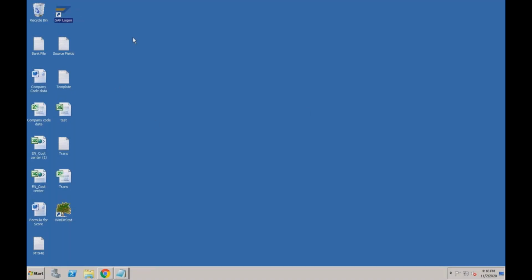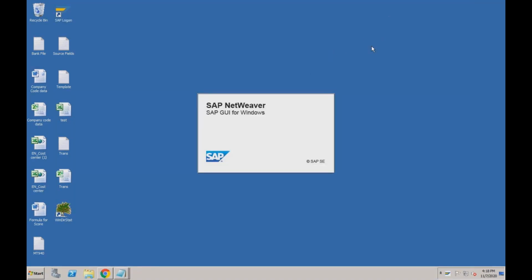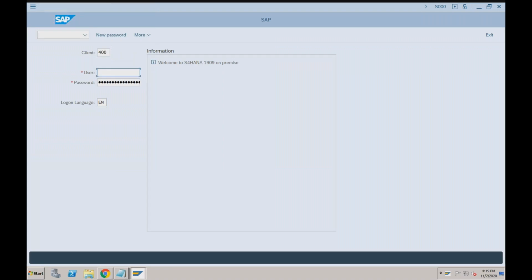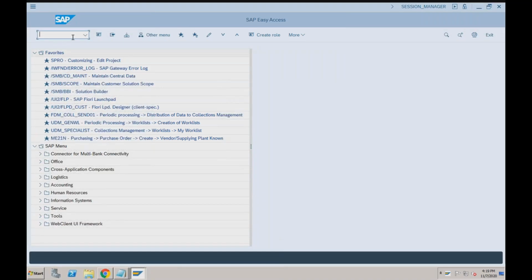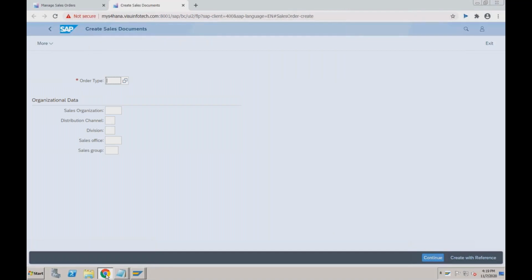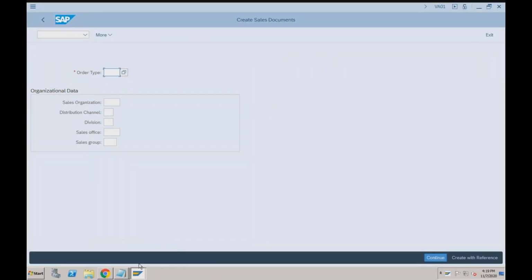So SAP logon. You can see now it is a completely new design. So if I go to 1909 and enter my user ID and password, and if I go to VA01, are you able to differentiate between these two? It is exactly the same, right? Anyways, we will use this browser based.